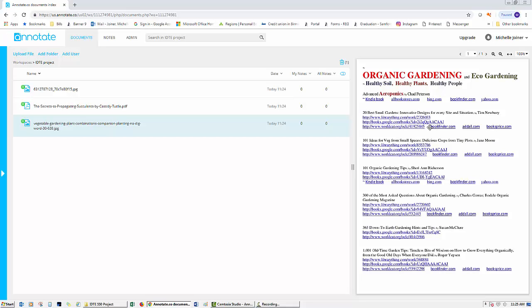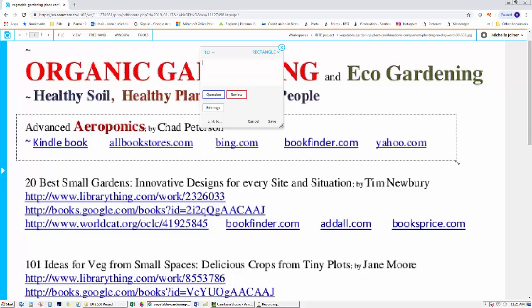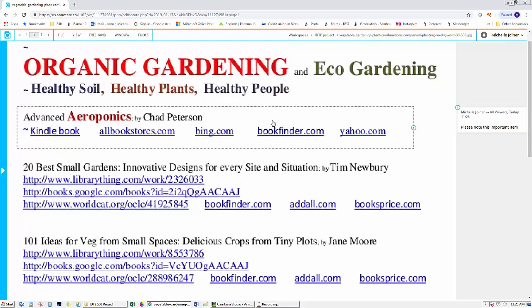So you can just highlight text to annotate it. I'll show you how to do that. You can simply select it, and now you've got your spot for annotating. You can make comments. It's a really powerful note tool. So you can put your notes, please note this important item, and you're going to save it.